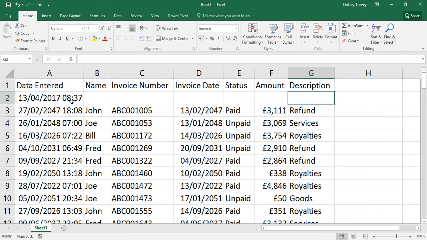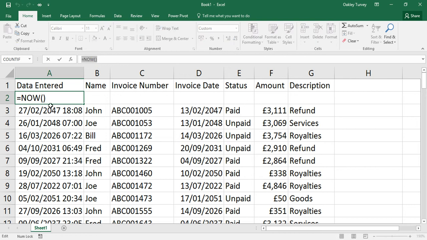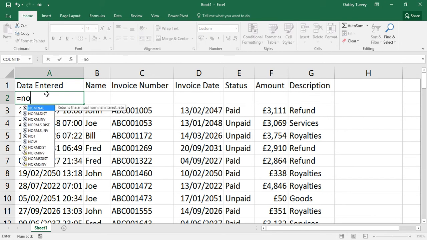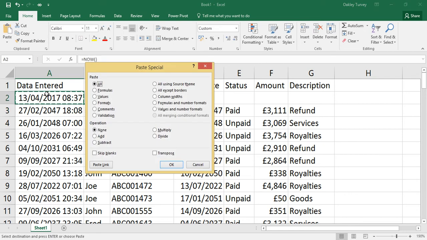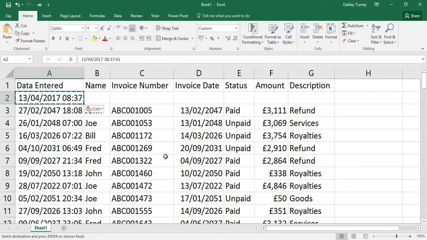Now the downside of this is that it's a formula. It's not actually the date and time that it was entered. And if we refresh, that will update to what now currently is. So it's not quite what we want. What we actually want is for it to go in as equals now, and then go back to that same cell, copy it, and paste in the values and click OK.